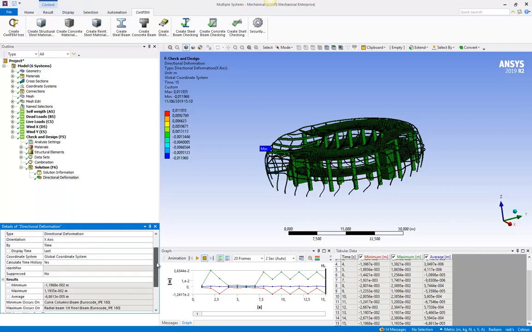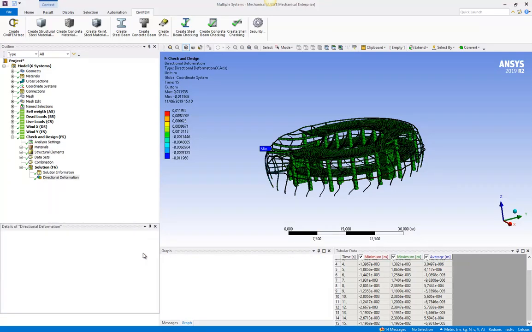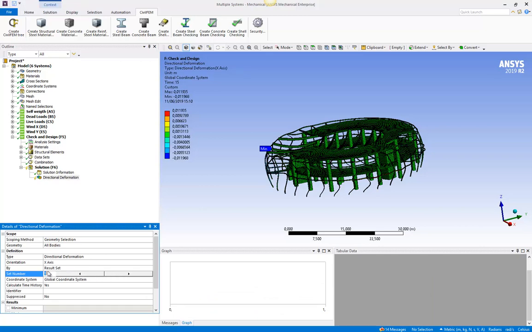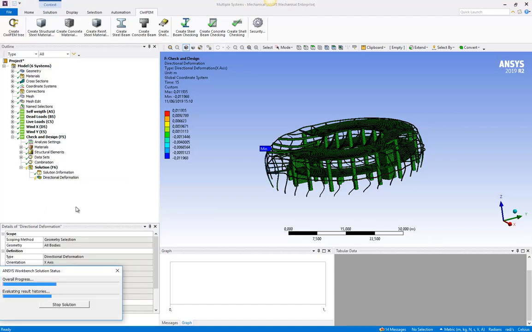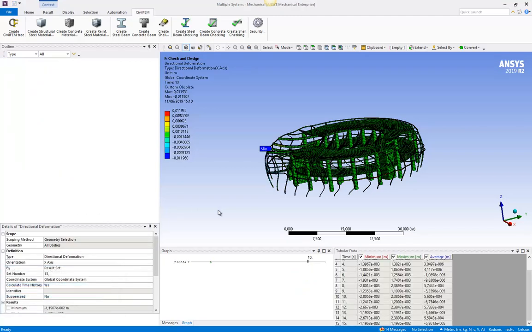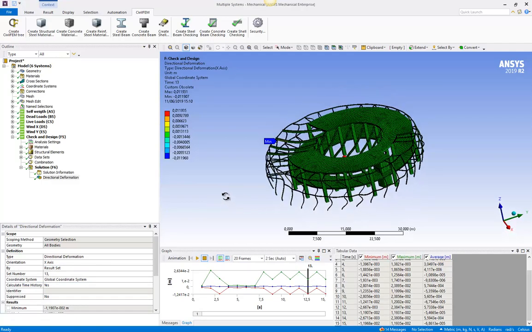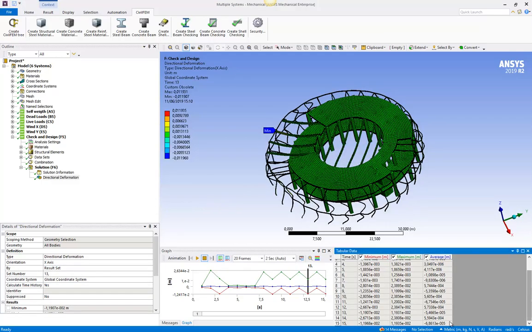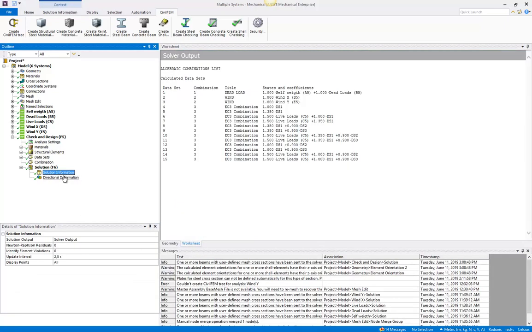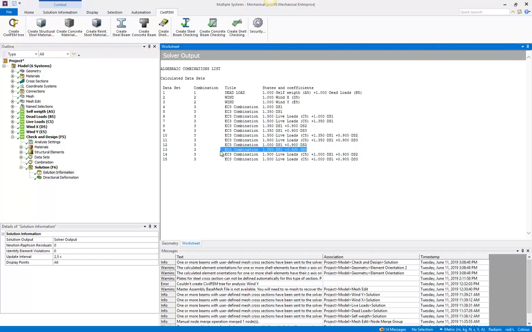Maybe go to result set number 13 and plot the results. So this combination has been created with this result set that corresponds with this combination. So you can always see which combination is referred to by the result set.